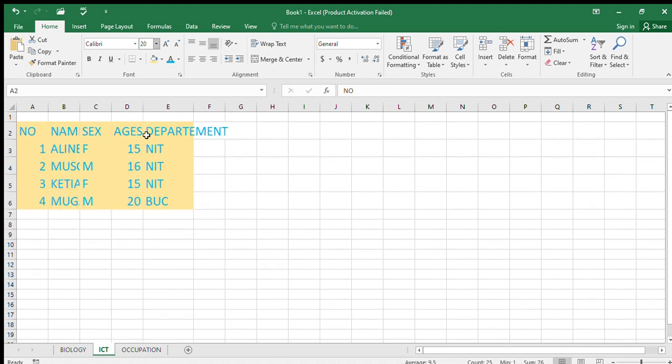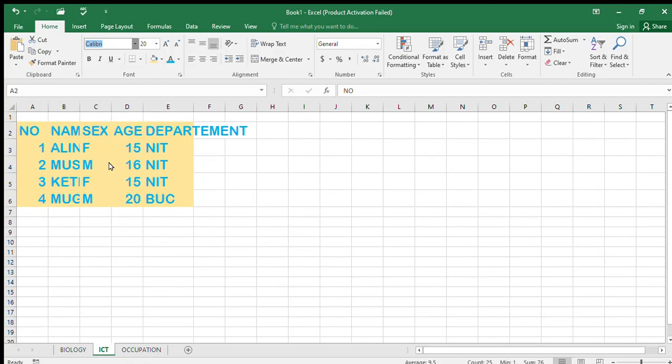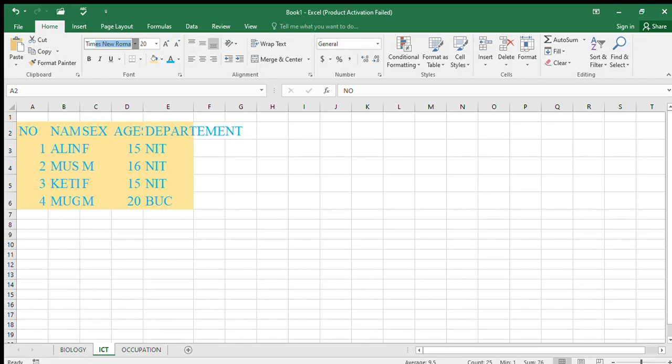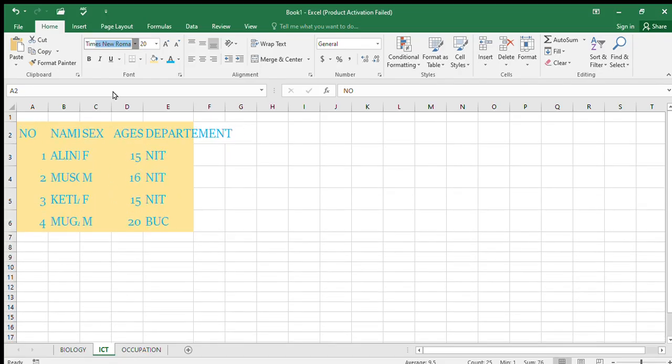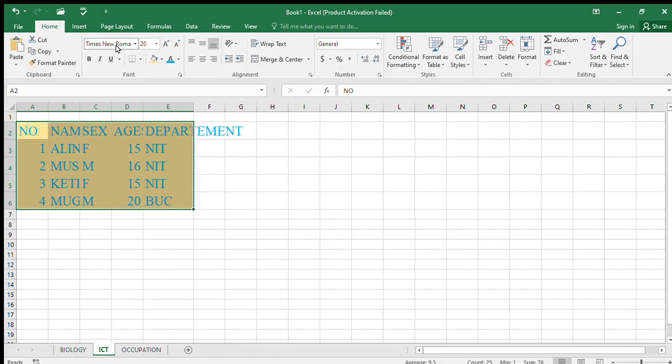Okay, you see. You may also change the font. Let's use, for example, Times New Roman. You know that Times New Roman is good for text. It is a normal font that we have to use for our text. We have also many different tools here.